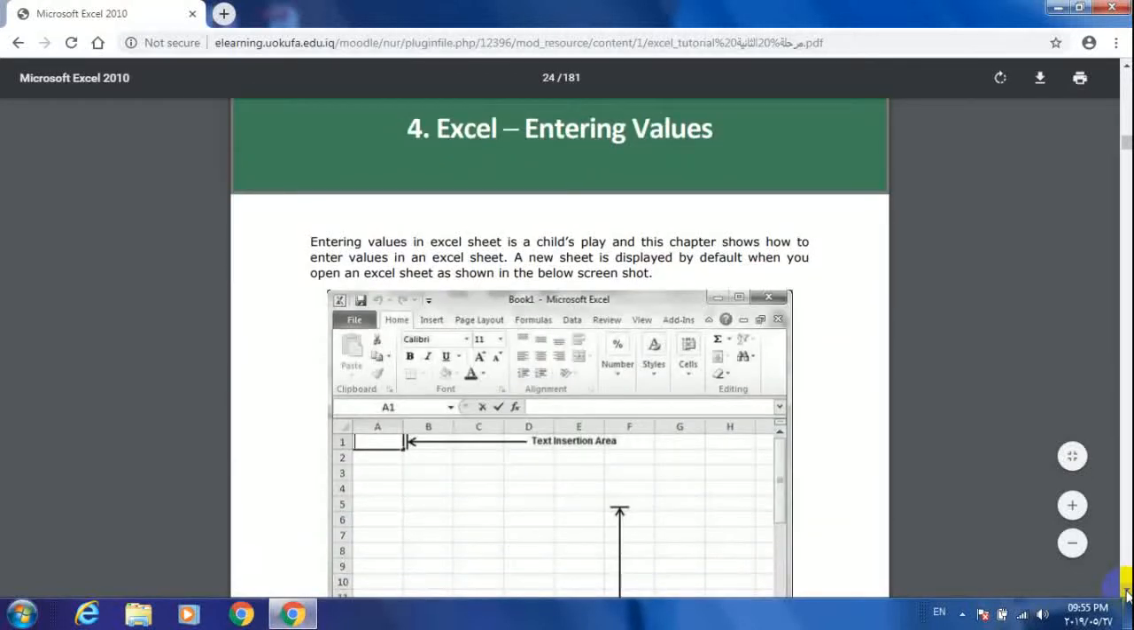Excel entering values. Entering values in an Excel sheet is child's play, and this chapter shows how to enter values in an Excel sheet. A new sheet is displayed by default when you open Excel, as shown in the blue screenshot.